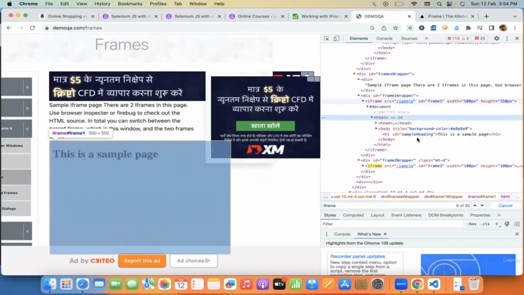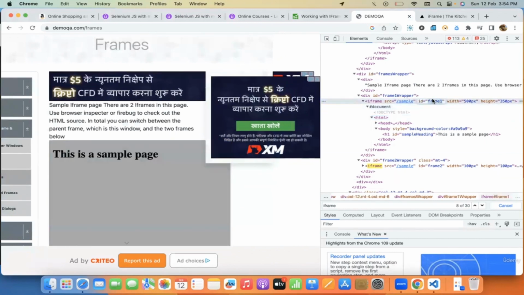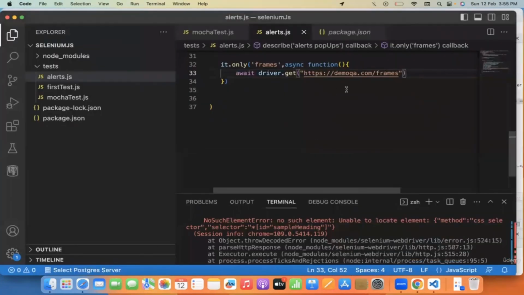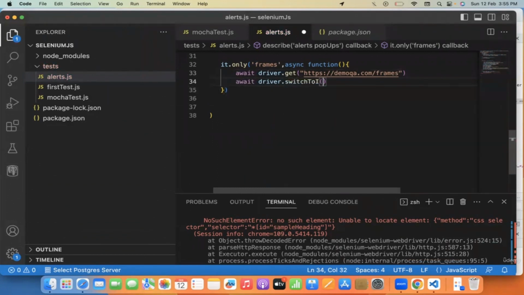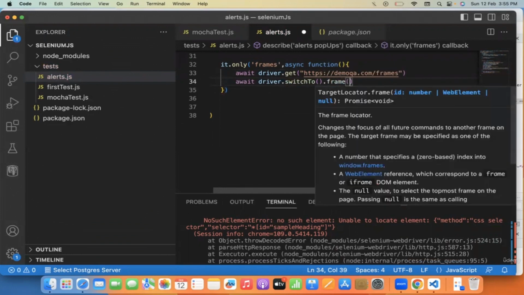Let me copy this ID. Same like how you switch to alert, here also you need to do the same thing. You need to use switchTo, then you need to call this frame method. And here you can see we can pass the ID directly if it is a number. Otherwise you need to pass some web element, or else you need to pass some index. Or else you can pass a null value. If you pass a null value, it will return to the main web page, not the frame.